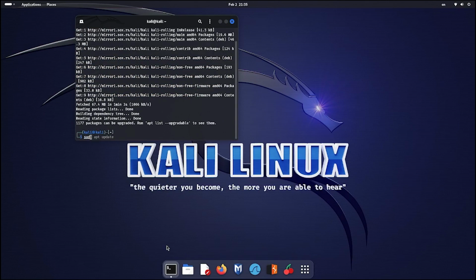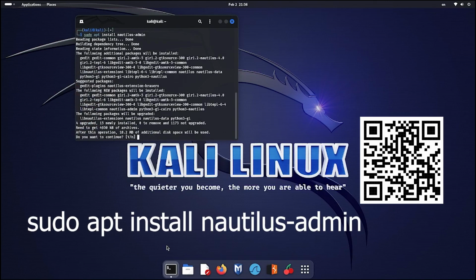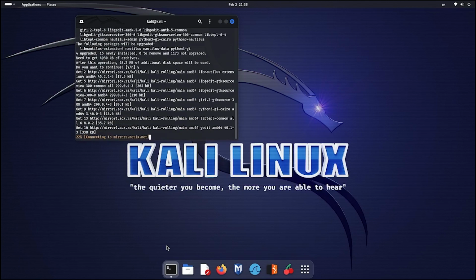Now let's install Nautilus File Manager with administration rights. It's necessary to edit the ESP partition and modify the files to make it multi-boot compatible. Write sudo apt install nautilus-admin and press enter. Now select yes to proceed with the installation process.